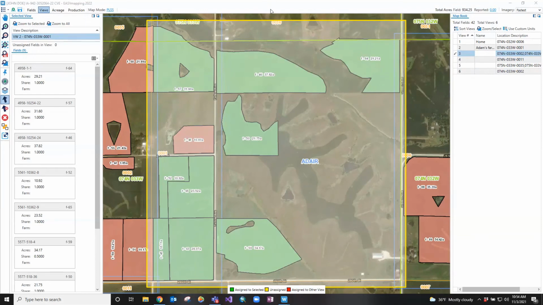So that's a quick, easy way to do that without having to go on each individual view and name them that way. I did miss one thing with the custom units here.